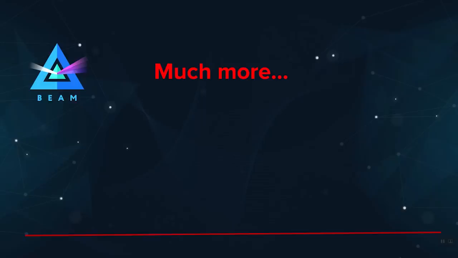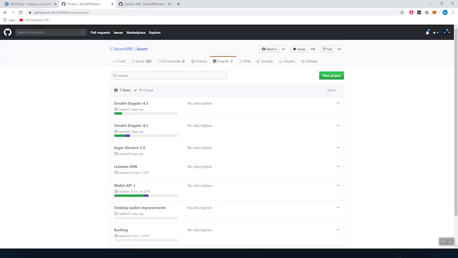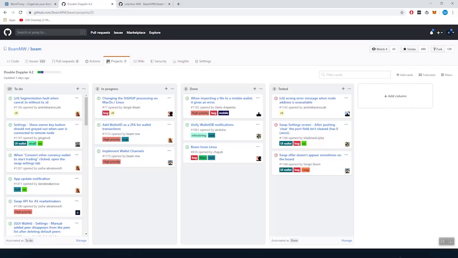So if you are ever interested in knowing what Beam is currently doing, all you have to do is go to our GitHub, to the Beam project, and open the projects tab. Here you can see all the currently active projects that we're working on. Towards the end of last year, we launched Double Doppler 4.1, which had some major improvements of the atomic swaps feature. And we're currently working on 4.2, which is basically our next step in Beam development. If you go into the project, you can see all the tasks and all the features that are currently being developed, you can see our progress yourself if you would like, and you can also suggest new features and improvements that we will be glad to review and work on this year.